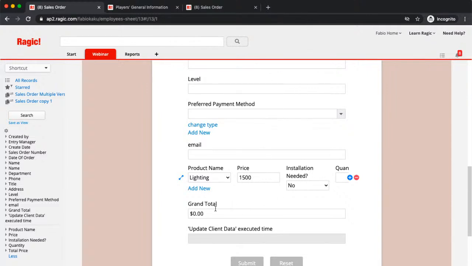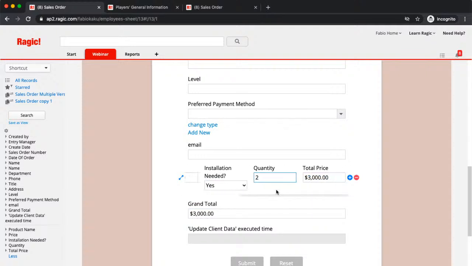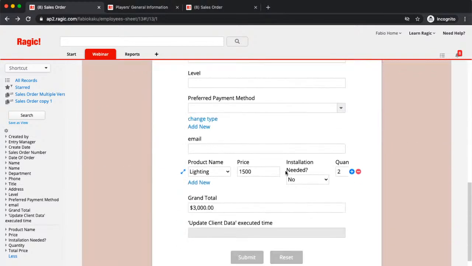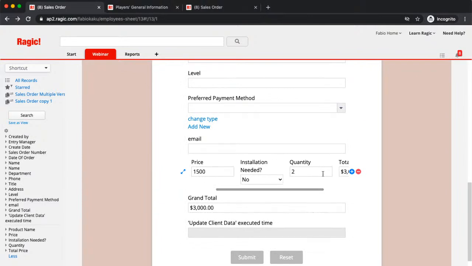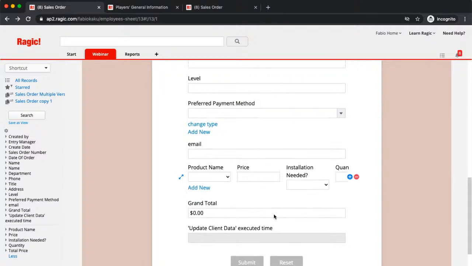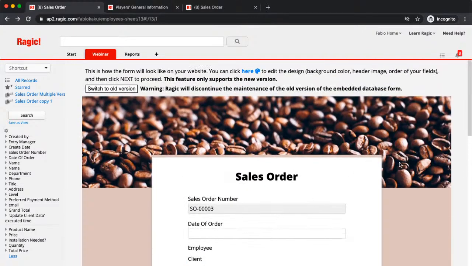And also if you guys still remember, the grand total has a formula applied to it. This will also be reflected on this sheet as well. Installation needed, yes. Now since I've just added the quantity, the formula is now executed. Now I have 3,000 in the grand total, and of course I can select to reset this to have the whole thing started again.